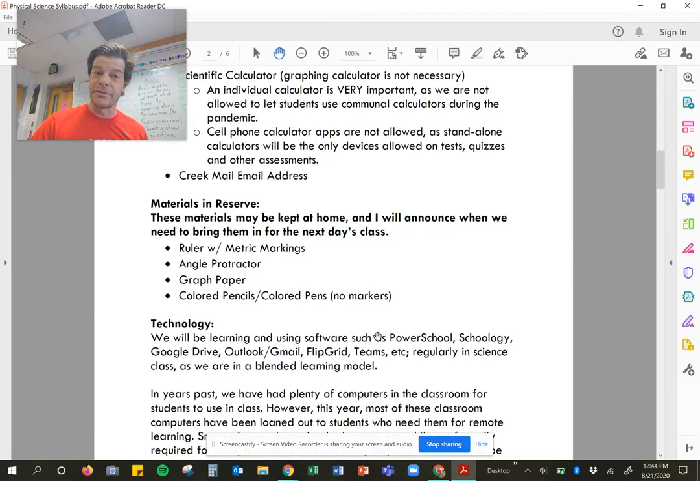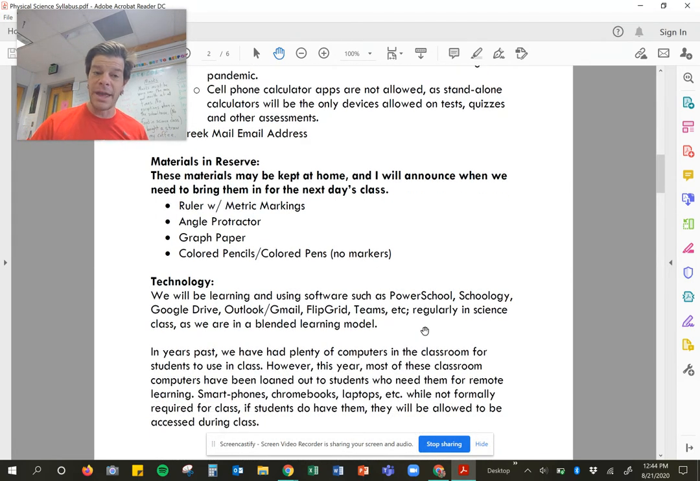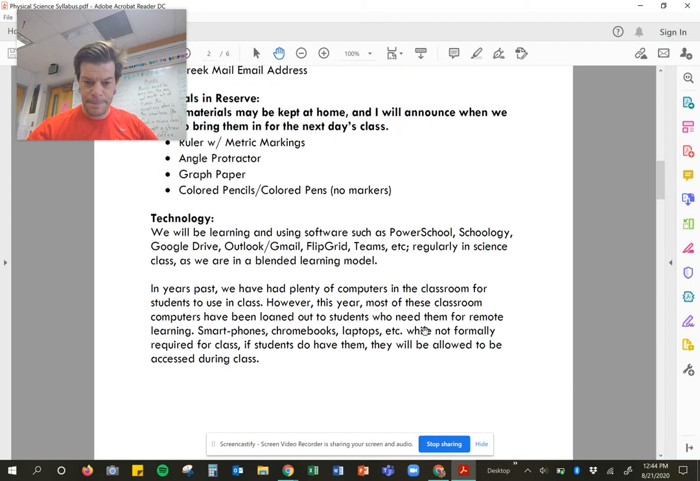Something that's a little different this year is technology. As Dr. Siegfried has said, it's not if we go remote, but when we go remote. So while we're in class, if they have technology, something that connects to the internet, a Chromebook, a cell phone, a tablet, anything would be awesome. We're going to use PowerSchool, Schoology, Gmail, Flipgrid, Microsoft Teams, and Google Drive a lot. And while your students are in class, I want to teach them how we can use that efficiently.